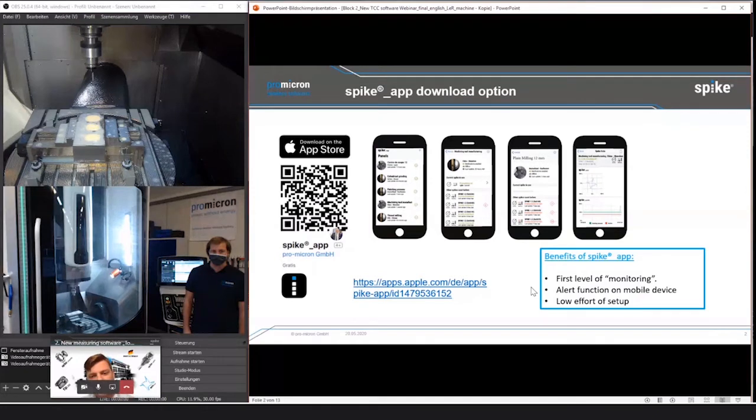With this app, I want to summarize the benefits of it again. You have a first level kind of monitoring. It has an alert function for your mobile devices, and the effort for setup is very easy. And imagine maybe we have some production line managers also in this meeting. You could go with your mobile phone to every single tool control center which is running in your production, and every time when there is an alert, you will get a push-up news like your WhatsApp or WeChat news.